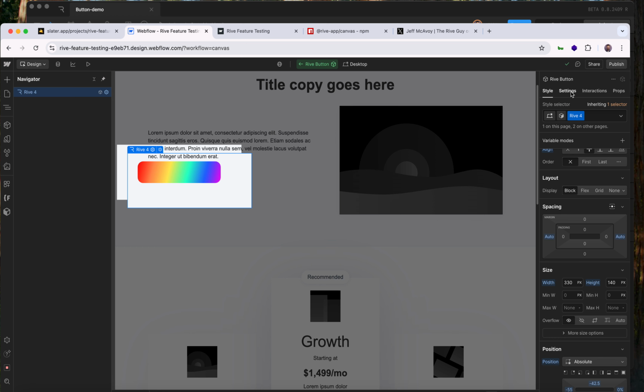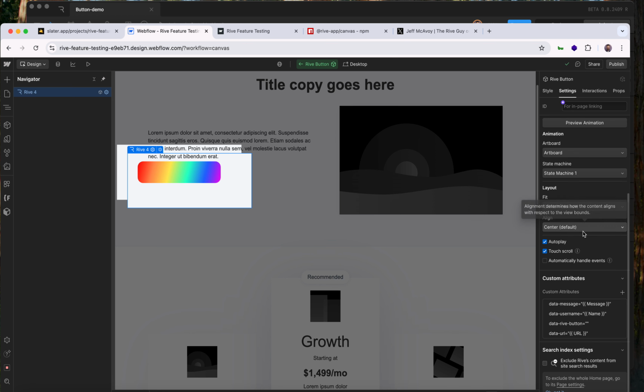And then here on the Rive instance itself, I'm setting up some attributes, and these are what we're going to use to target this with our custom code. It also makes it really easy to use this as a component because you can make these attribute values component properties. So you'll see I have data message, data username, the Rive button itself. So this is just to indicate that this is the button, and then the data URL.